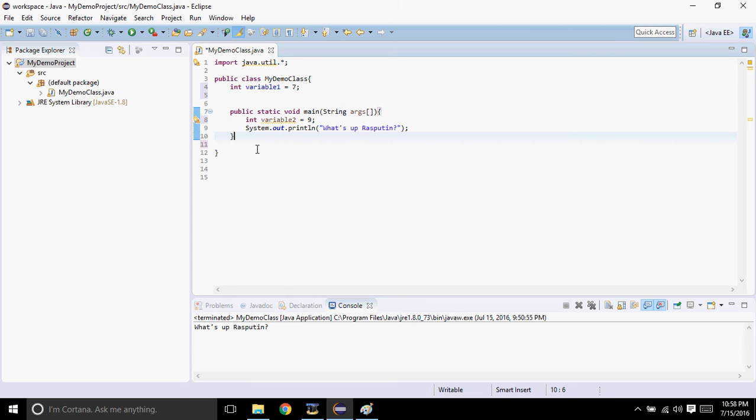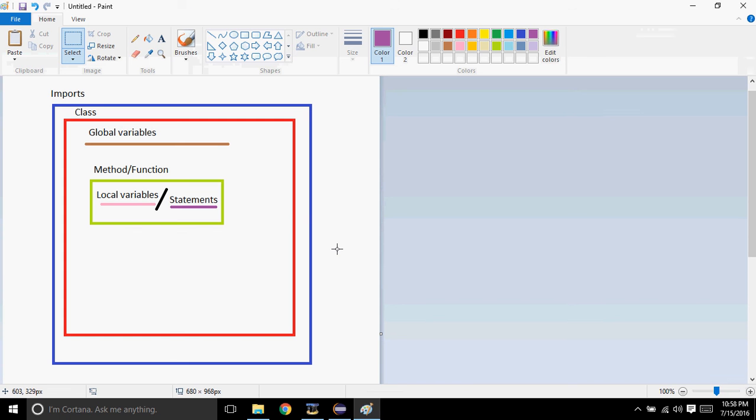Thanks for watching my video. I'll leave this up if you want to pause the video and maybe sketch it in a notebook. But believe me, if you focus on this structure, this little diagram, and just remember it, programming is going to be so much easier.